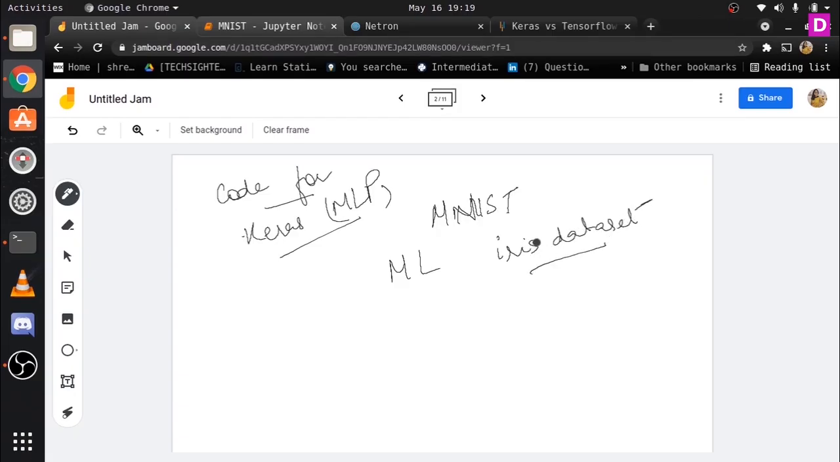The IRIS dataset was a multi-class classification problem. So in the same way, MNIST is used for deep learning, and it was known as, I remember, something like Hello World. It was very similar to Hello World for machine learning. So in the same way, MNIST is basically very similar to Hello World for deep learning. So what exactly is the MNIST dataset? First, let us go over that.